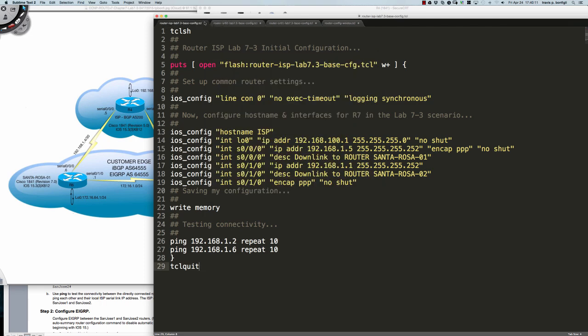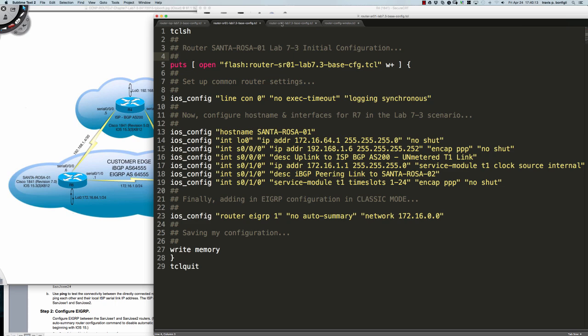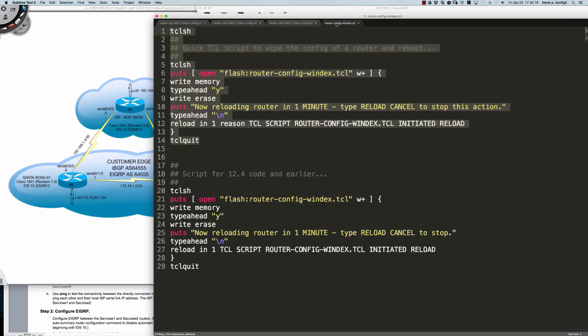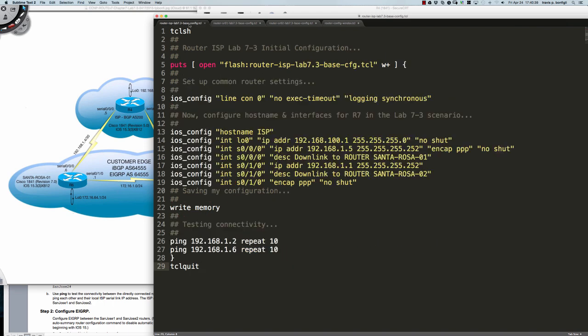In fact, we'll move the ISP over here first, then if we did number 2, and then Santa Rosa 02. And then here is the 15 dot, we'll put in here for IOS 15.x and above. To wipe the config, here's the 12.4 code to wipe the config. And again, very simple scripts, very easy to take these, modify them, make them your own, and have some fun with them.